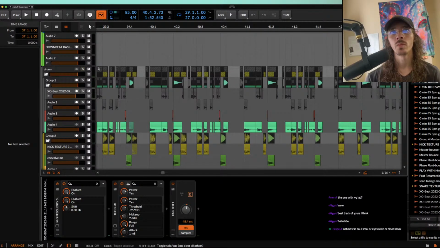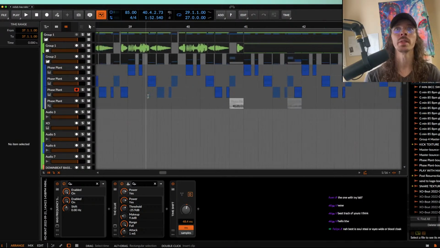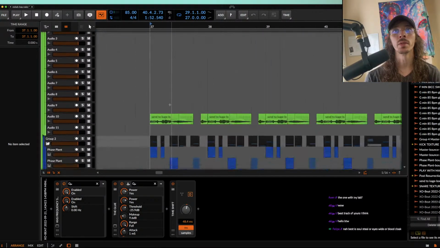But once you have drums that are full, once you have bass that's full, that's all you really need. Once you have all that stuff together, there is one melodic piece in this entire thing, which is just this.